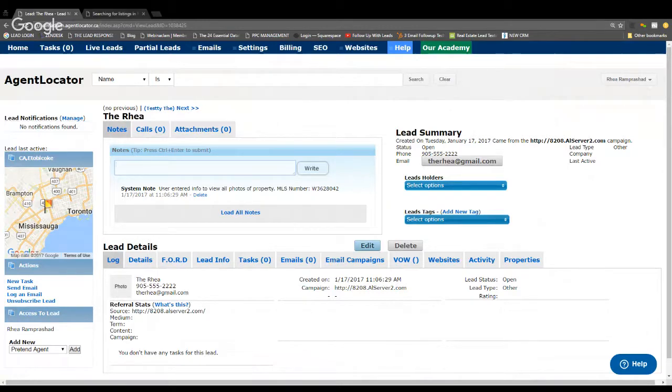This will let me know what property the person clicked on in order to register. If they chose to validate their account, that would also be in the system notes. If they wanted to book a showing or anything else, or they registered or signed up for another service on your site, that would all show up in the system notes section.